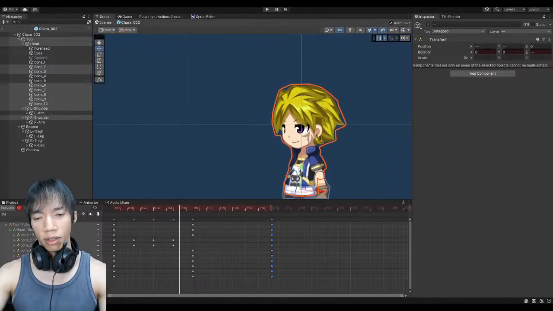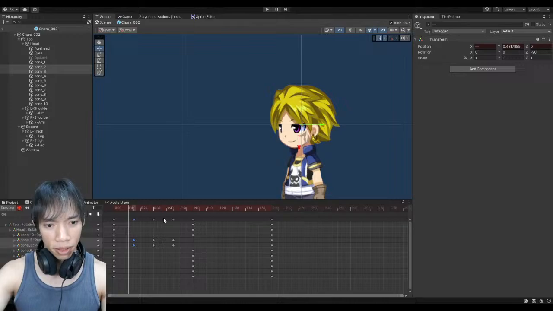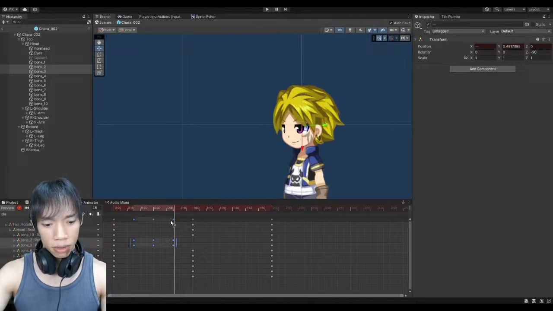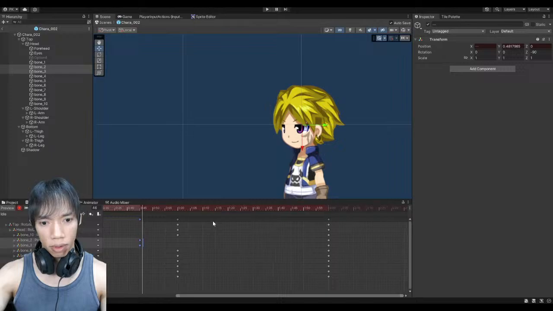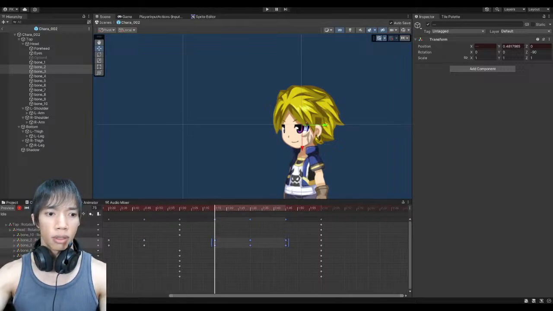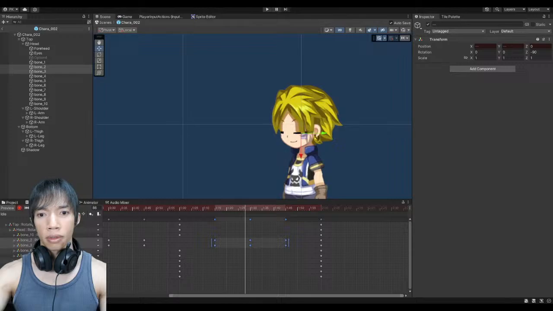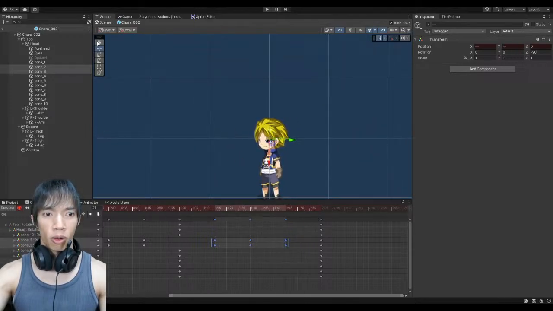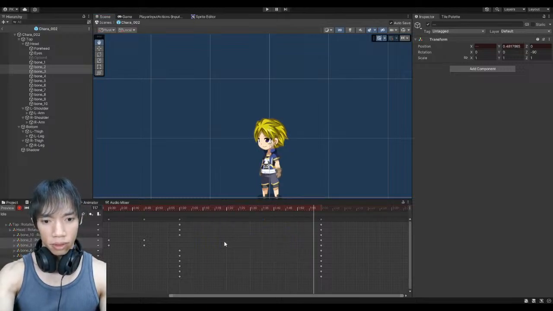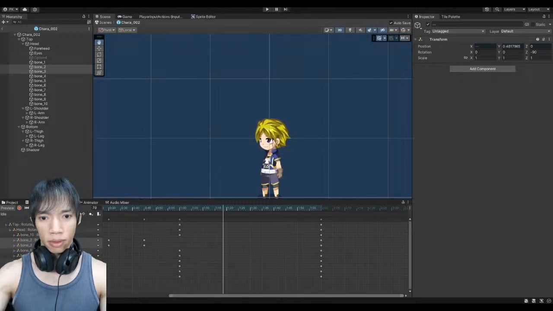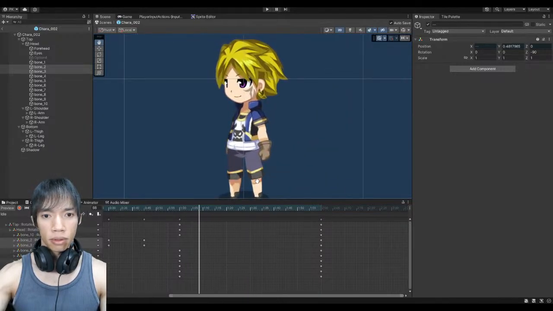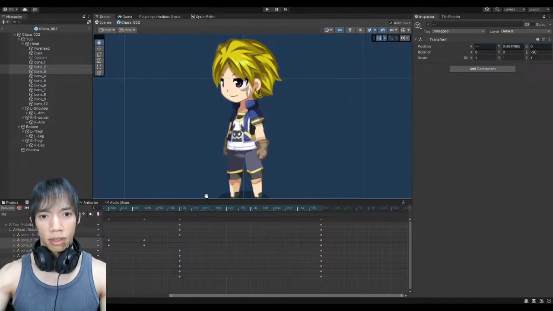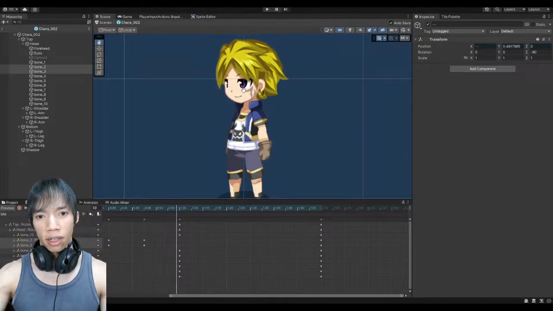Okay. Or one more blinking eye. If you want more, add more here. Let's see. It is too often. Yeah, I think it's too much. I think it's just about right. There you go. Now I have hair moving, eye blinking.